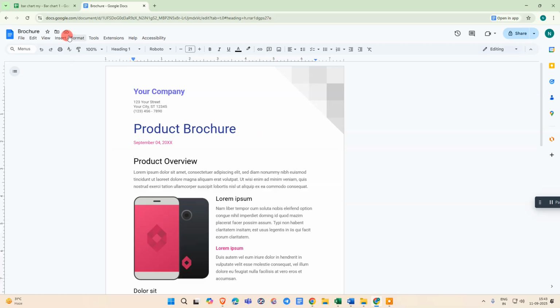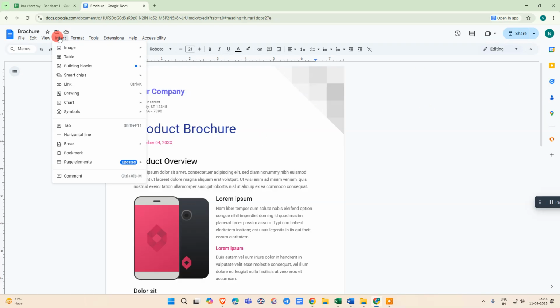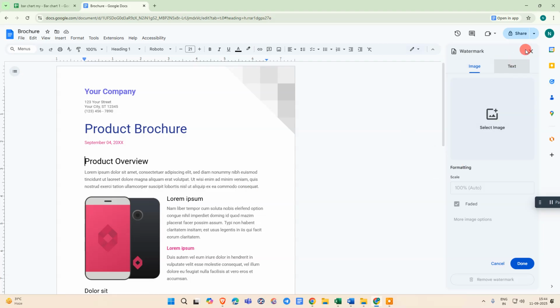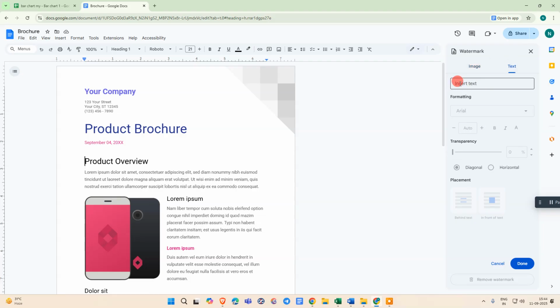Go to the top and click on this Insert option and come down, and here you can see the option called Page elements. Just keep the cursor on this. Now this option will be enabled. Now go to Watermark. This sidebar will open like this. You can upload an image, and you can also enter text here to insert as a watermark.